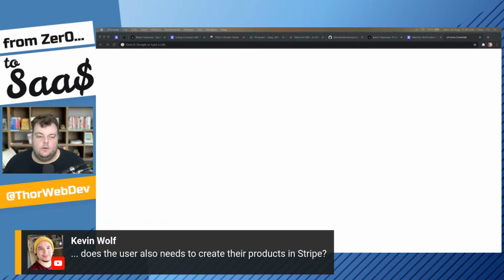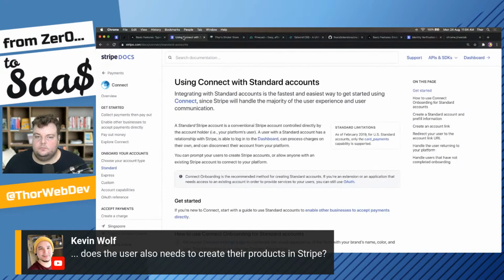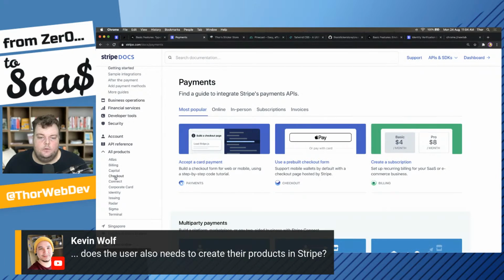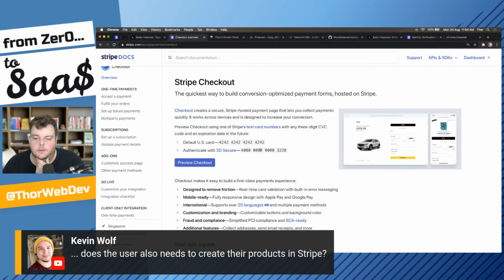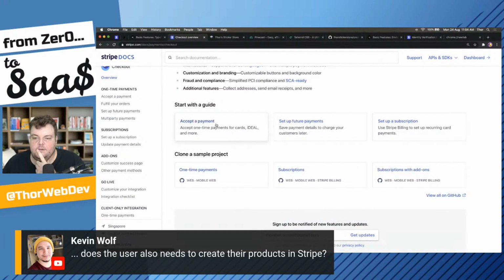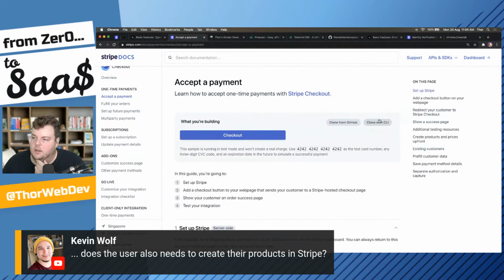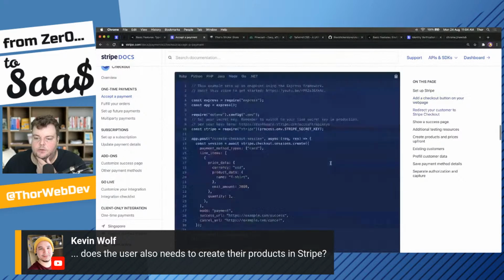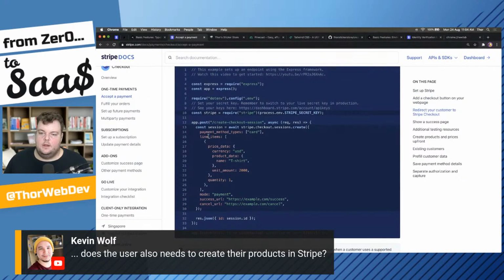No. So you can create the product data in Stripe, but in general, you can always create a payment. We're actually going to use checkout. So for example, let's look here. Accept the payment. And so we want the checkout button. So you can see here that for checkout, you create a checkout session and you provide line items. And in the line items, you can provide price data and product data inline.